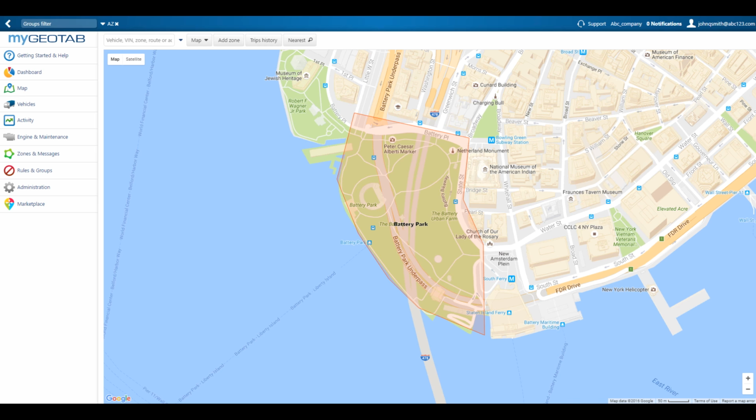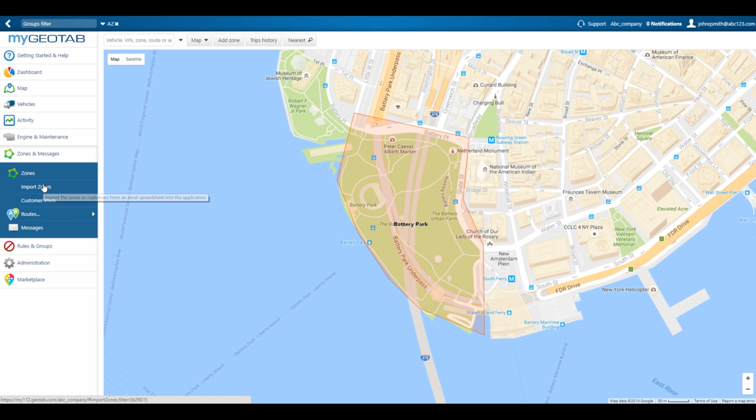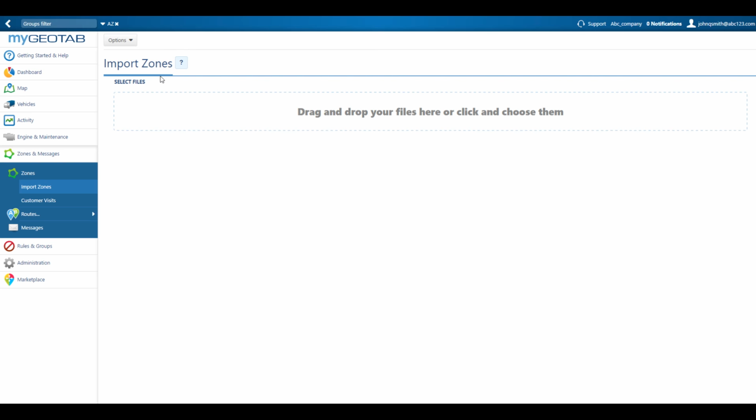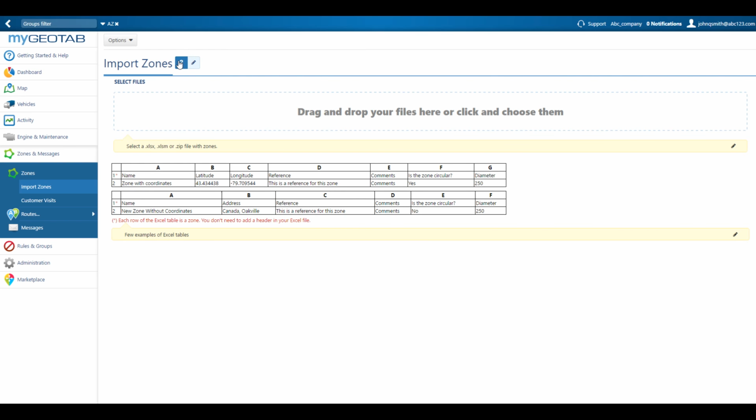To import zones in bulk, you will create a spreadsheet with all necessary information. To view a sample of the format, under Zones and Messages, select Import Zones. Click on the question mark to display 2 sample templates as guidelines for your spreadsheet. The first template is based on latitude and longitude, and the second is based on the street address. Pick the one that works best for you using these as a guide.